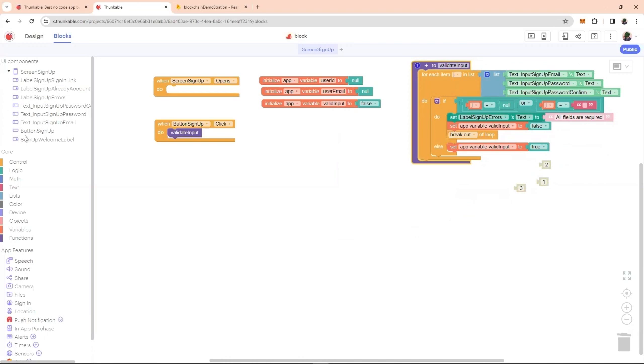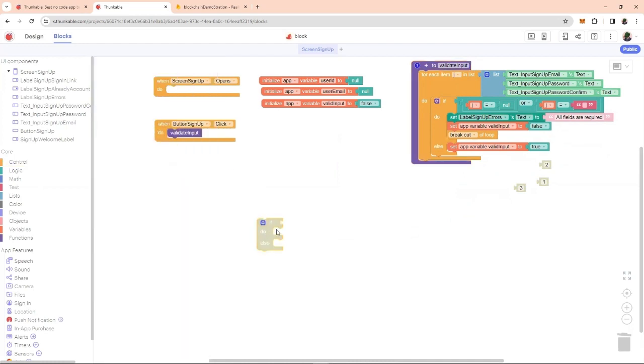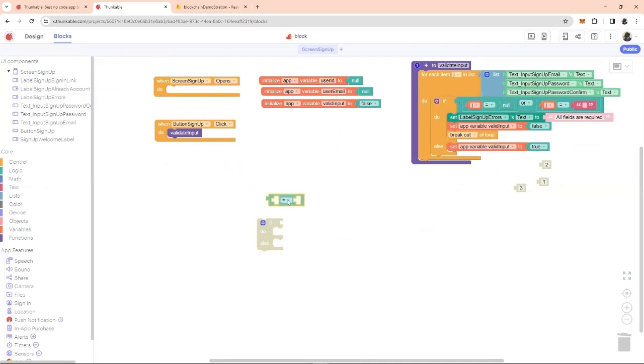So now I've done that just to check if our inputs have been filled in. Now let's check if our passwords match. What we're going to do is put another logic block, and let's put it here for now.